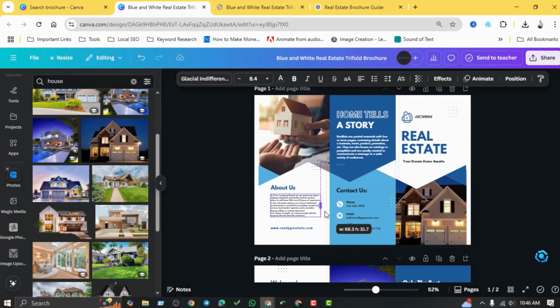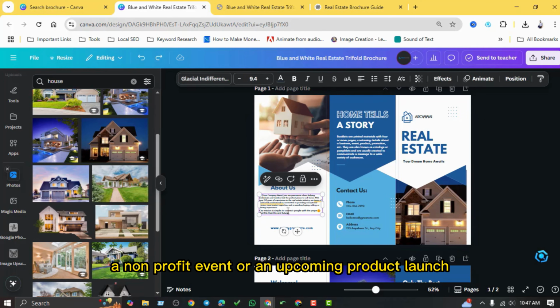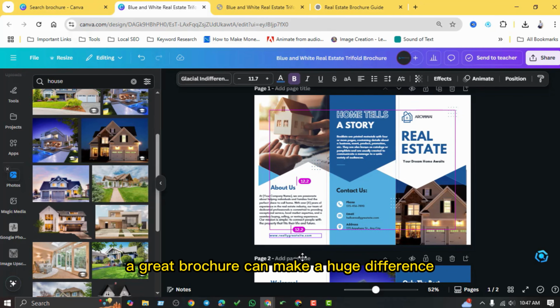And that's it. That's how you create and print a brochure using Canva. Whether you're promoting your business, a nonprofit event, or an upcoming product launch, a great brochure can make a huge difference.